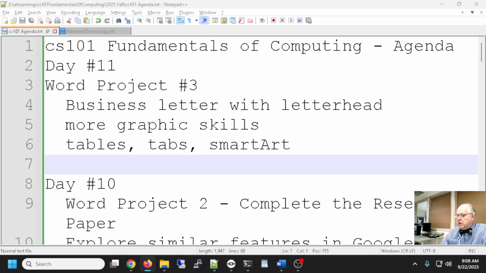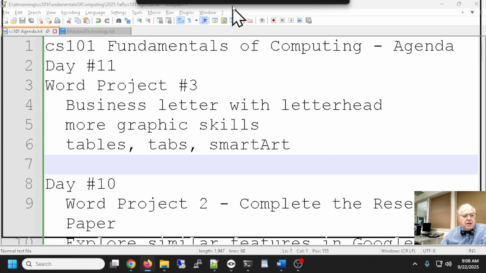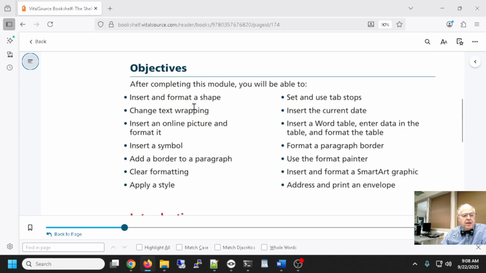What you're going to be learning in this particular section is these particular skills. Formatting shapes, doing a little bit more with wrapping, bringing in some pictures from online rather than having to find one that was downloaded, bringing in symbols. A lot of people don't know about symbols, but they can be very handy. Doing some paragraph bordering, applying some styles, tab stops. We're going to be spending a little bit more time on tab stops. Bringing in tables, making data look nicely organized without having to use tabs, but actually tables. Putting in some borders and SmartArt graphics.